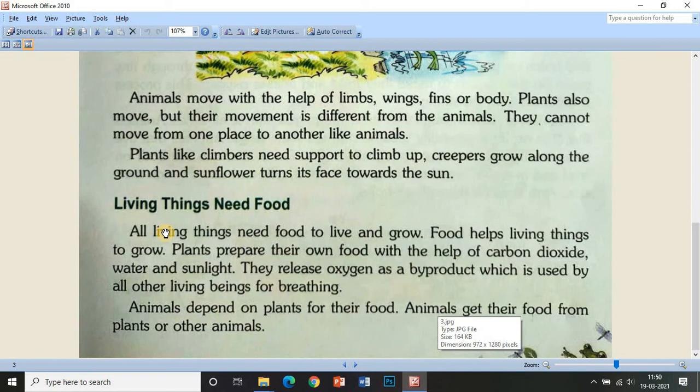Now, living things need food. As we all know, living things need food to grow and live. Food helps living things to grow. Plants prepare their own food with the help of carbon dioxide, water and sunlight.